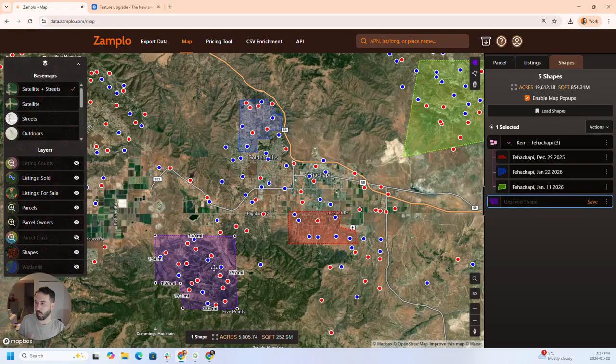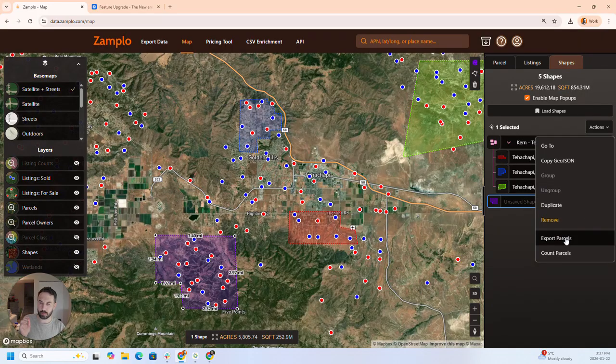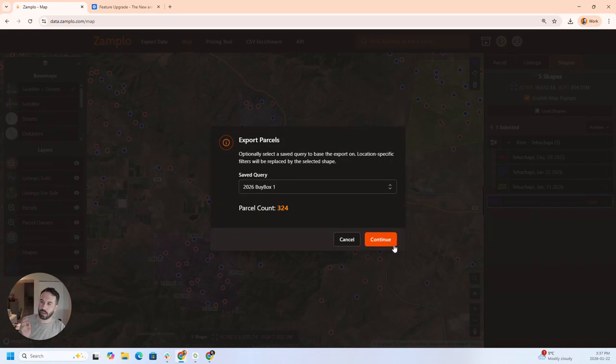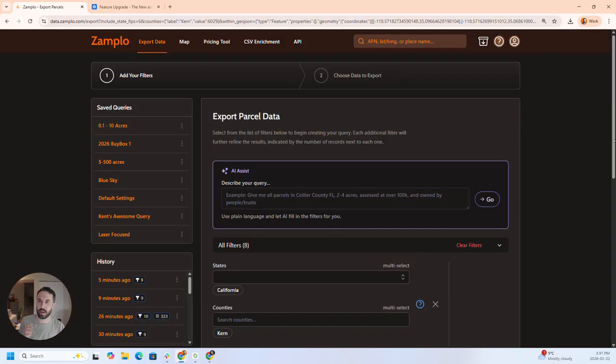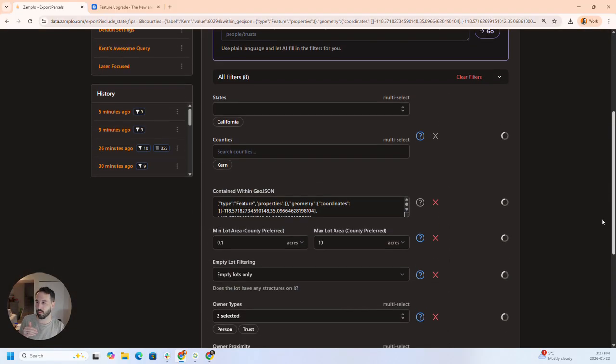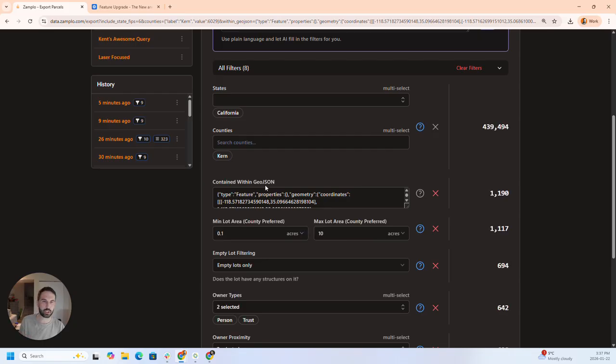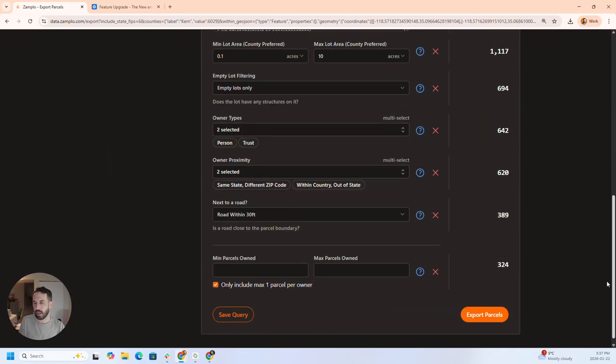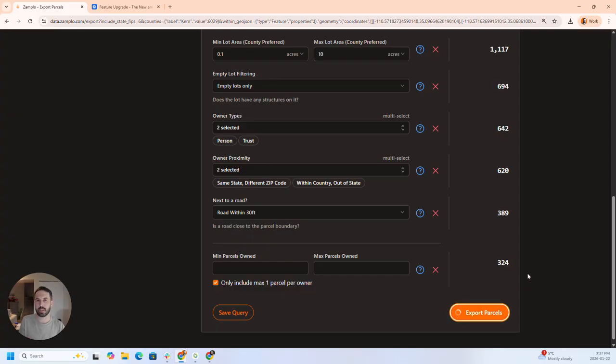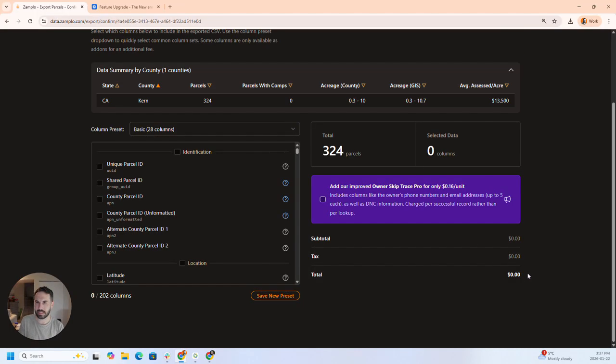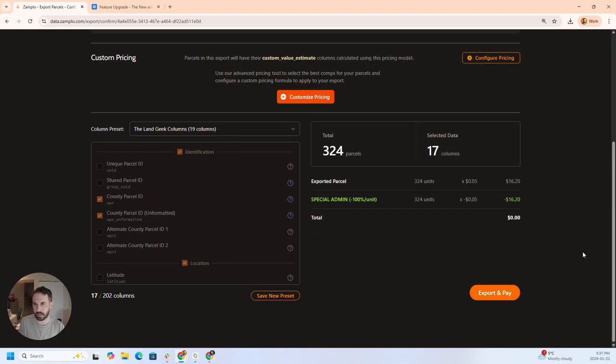I can come into here. If I wanted to make it a little bit bigger, I could. But what I'm going to do here is just go ahead and move forward with it. I would hit continue. Takes me back to this page where everything is already filled out with the addition of the GeoJSON. That's the shape itself. And then whenever I export the parcels, I get to the last page where I get to decide how I want to export that data.